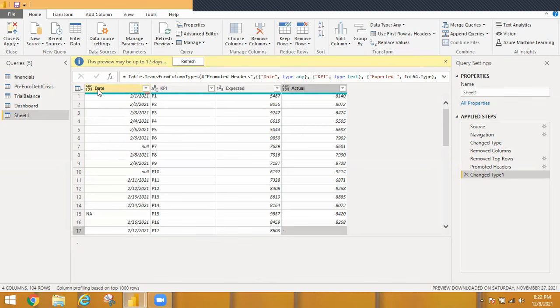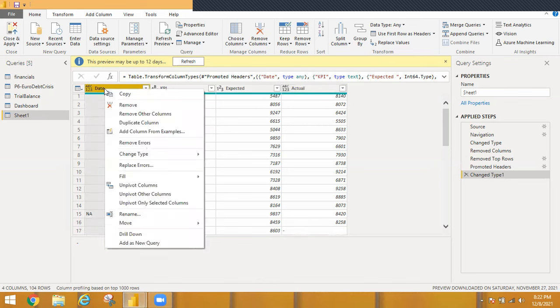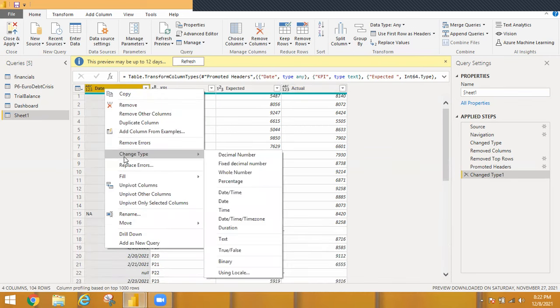So for example, this is my date column, and this date column should have data type as date. So for that, I can right click on this column. I can go to change type, and from change type, I can select the data type. So these are the list of options available under the data type section. So you have decimal number, fixed decimal number, whole number, percentage, date, time, time zone, duration, text, true, false, binary, or using locale as the option.